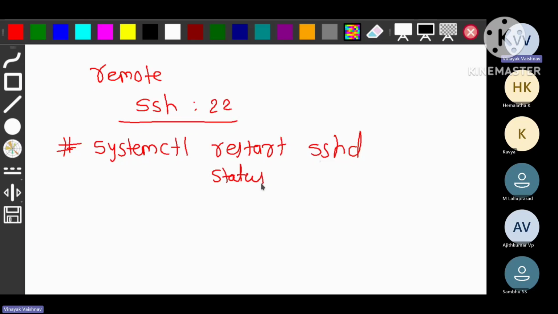Okay, status of SSH. Again, the command will be the same: systemctl space status space SSH or SSHD, whatever it is. Once you check the status, you will come to know that the service is in active mode. Then you can take the remote access of the Linux system. Now let me show you the same thing.